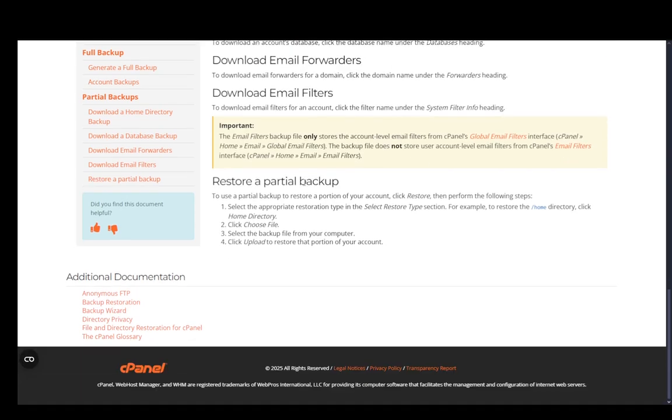Now, additionally, next to that, you can restore a partial backup. You just need to select the appropriate restoration type in the select restore type section. For this, of course, you just click restore. And then you can restore the home directory. Click home directory if you want to restore that. Then you just need to click choose a file, then select the backup file from your computer, and then click upload, and that'll restore a portion that you've selected to your account. And that is pretty much all there is to it.